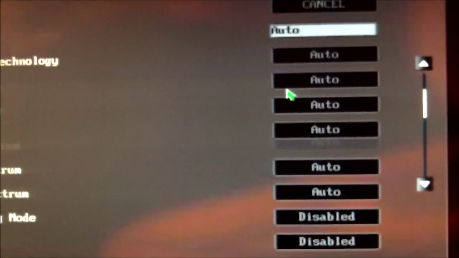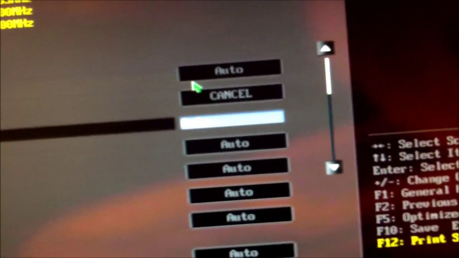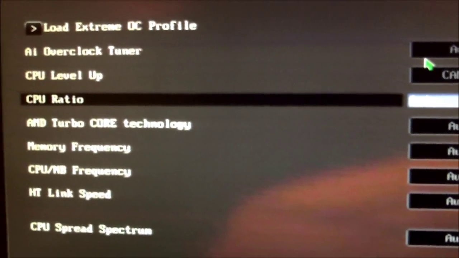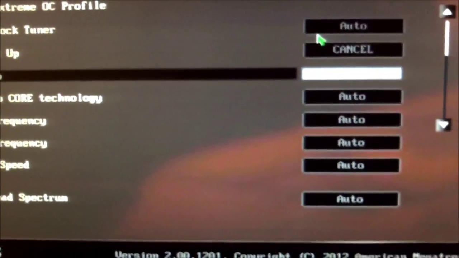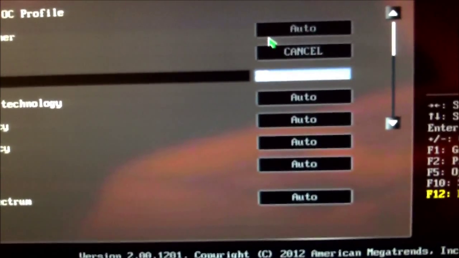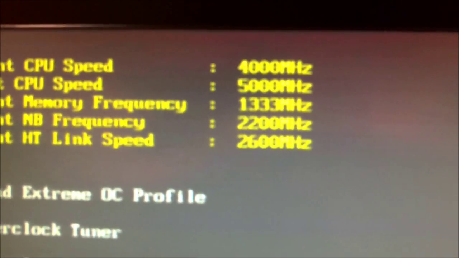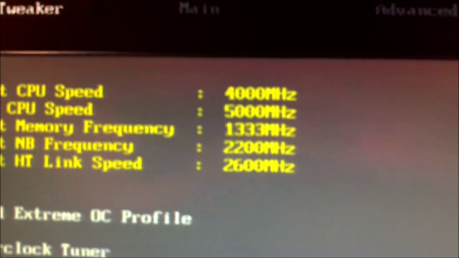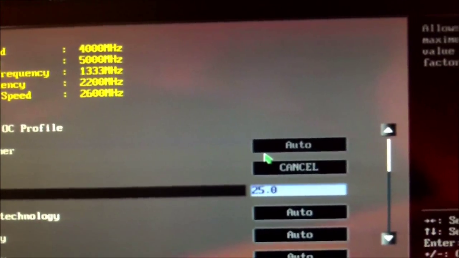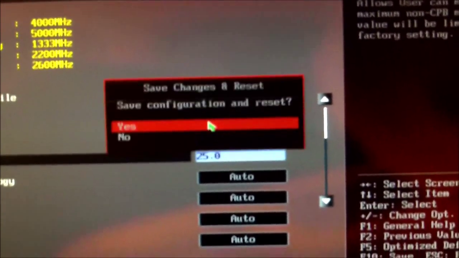Scroll up and go to the CPU ratio, which is there. Delete that, type in 25, and there you go, 5 GHz. You don't need to overclock anything else right now. Press F10 to save configuration. Press yes, and it'll take a moment or so to boot.